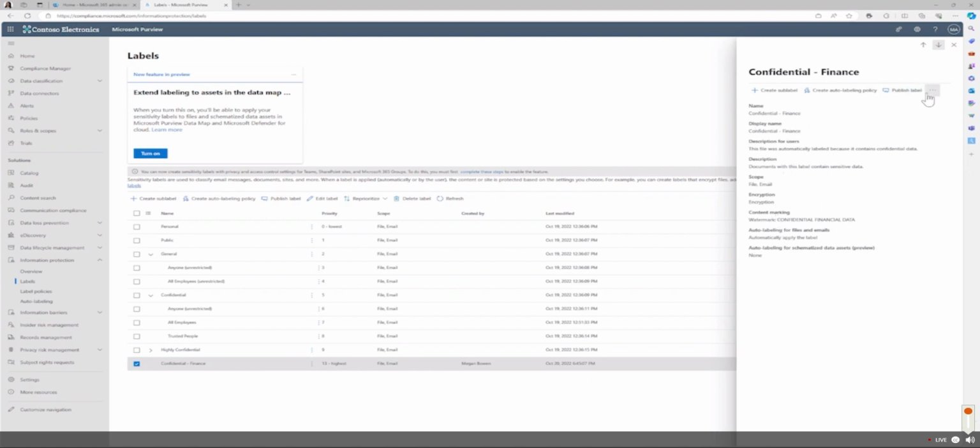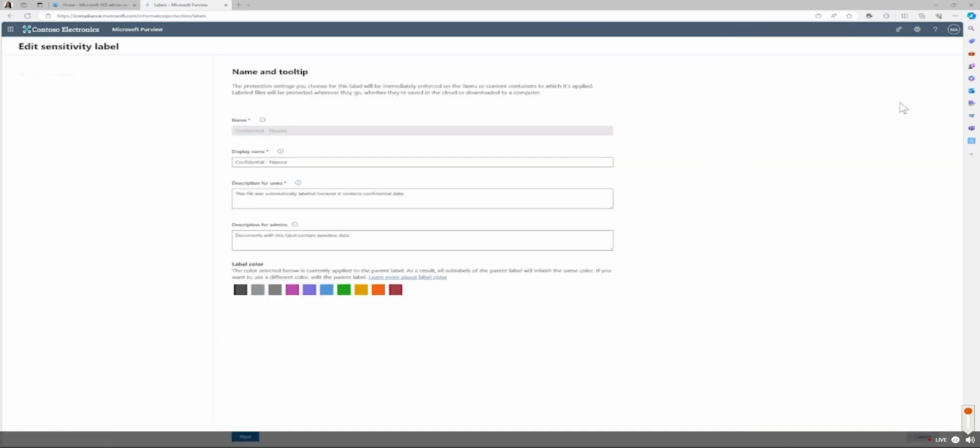Let's edit this label. So I'm going to click on edit. So I can change the name. Here it's confidential finance. This is the displayed name, the description. It says it's automatically labeled because it contained confidential data. I have the description for the admin. I can put a color for the label, for example, green.